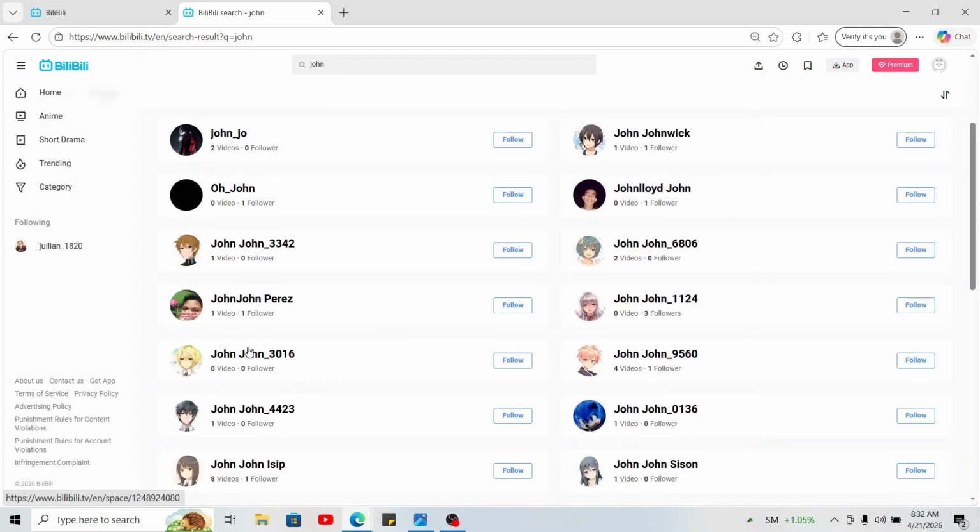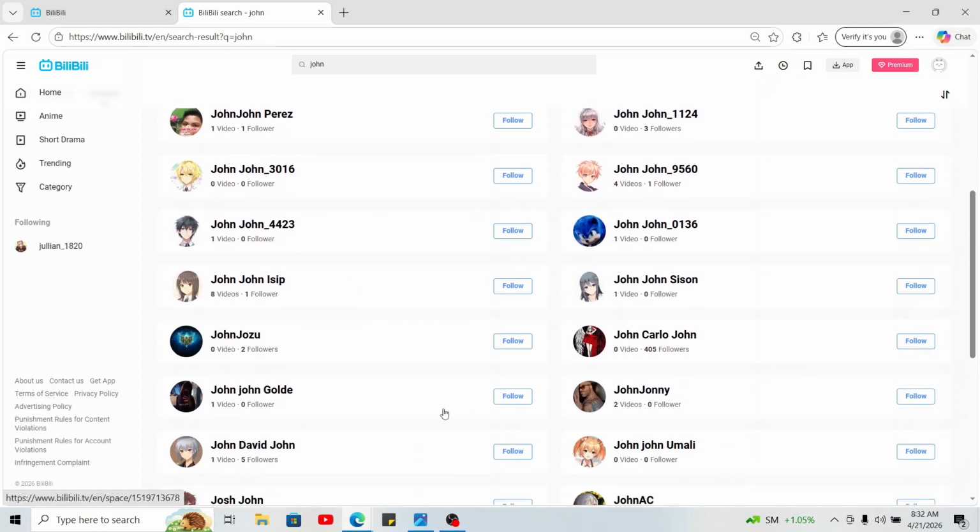And now, click the follow button right next to the creator you want to follow. After following them, you'll be able to see this following tab right next to their name. It'll turn into following instantly.